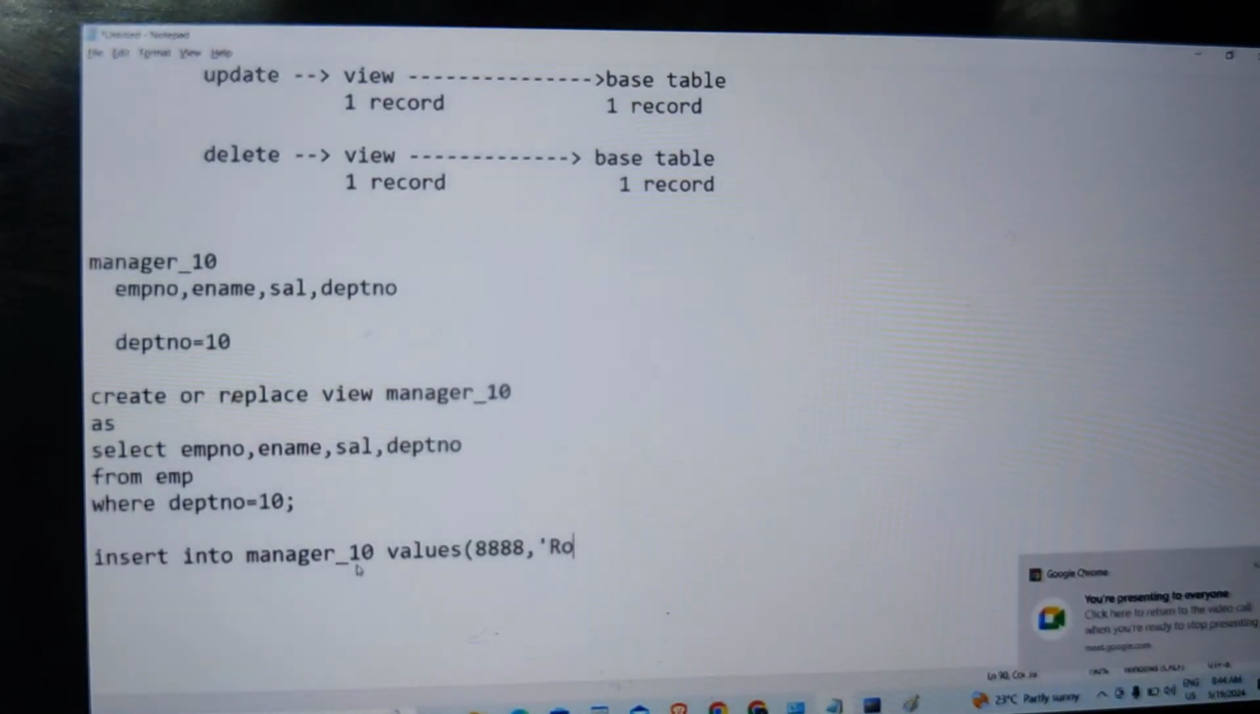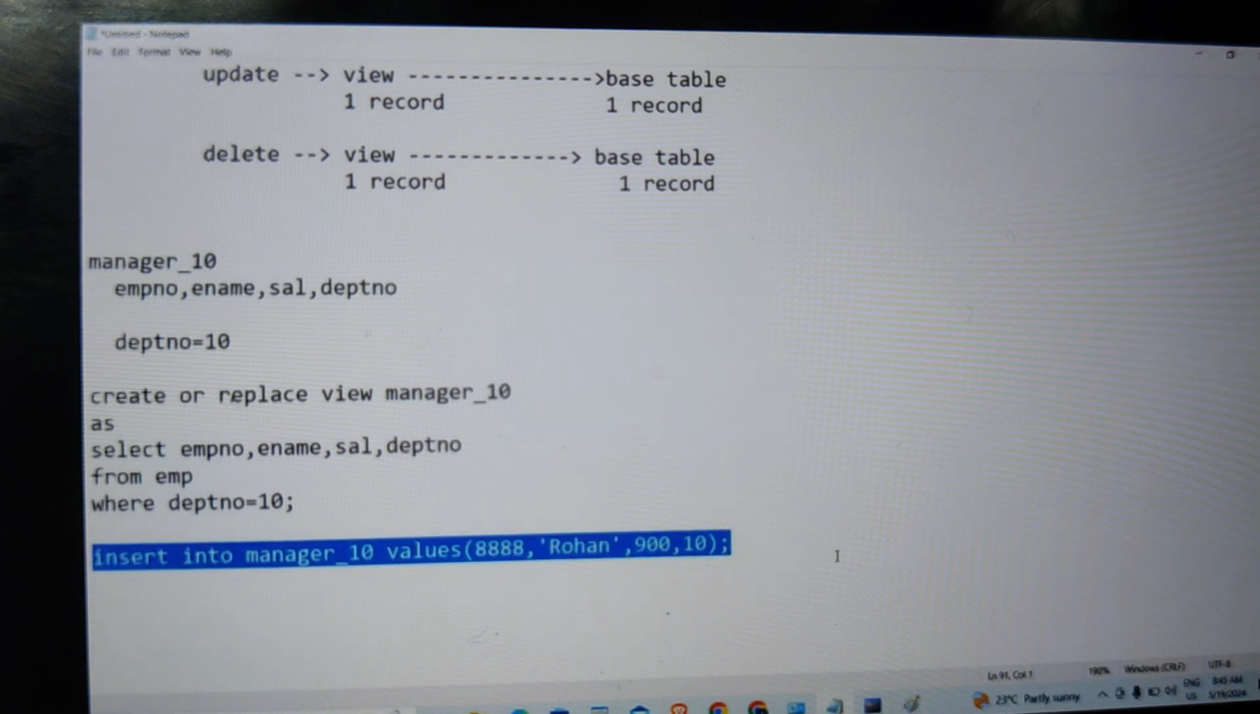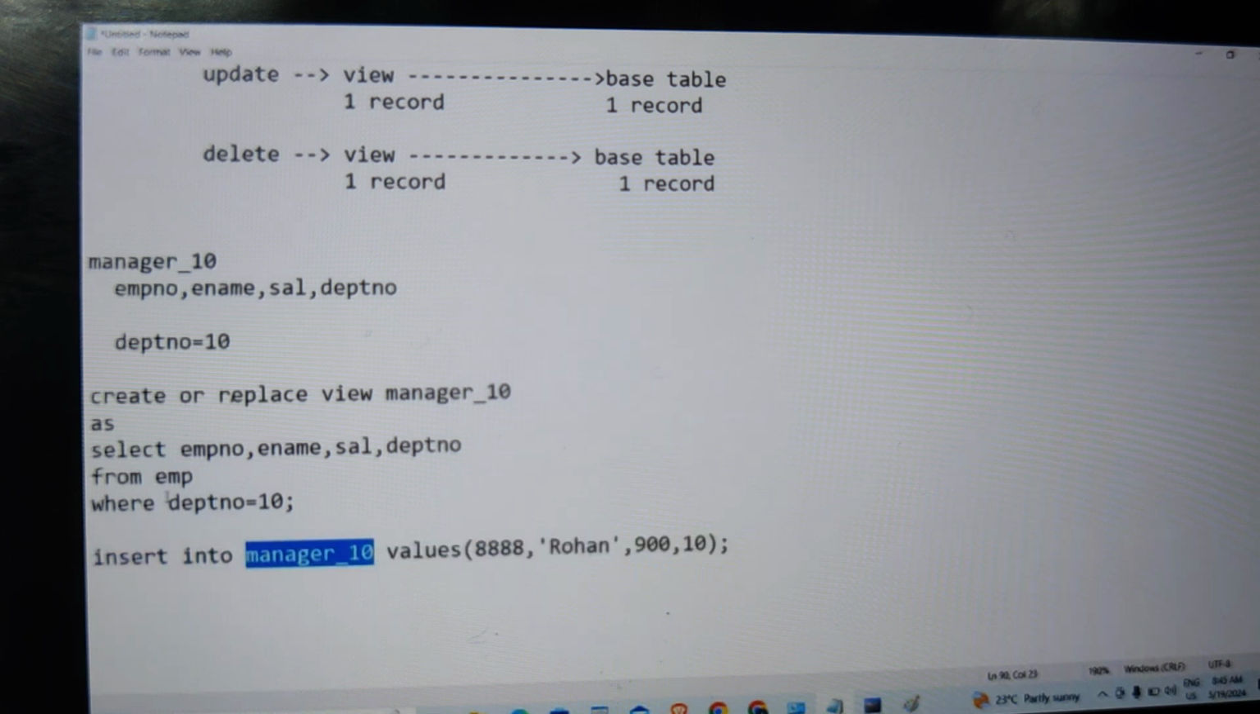Something, Rohan, I can say. Rohan, and employee salary is around 900, and department equal to 10. So what I'm doing, I'm inserting a record. But where is it inserting? In the base table only, because I took the base table.